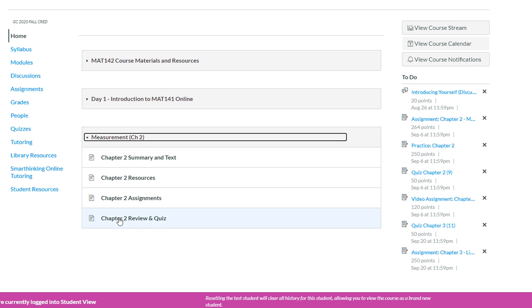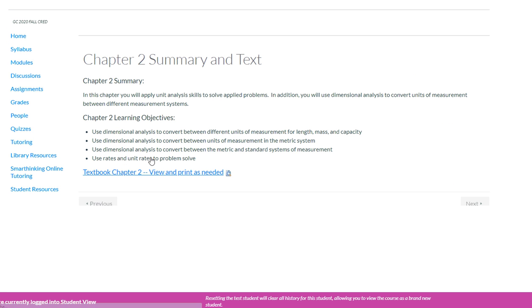You can see we've got all this stuff to do. You have the chapter summary and the text. You've got some additional resources, your assignments, and the quiz. I'm just going to run through these real quick so that you can see. Again, I know you can explore this on your own, but I just wanted to do this. I thought it was great to get this out to you.